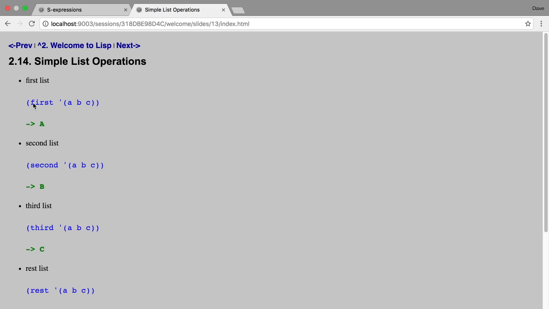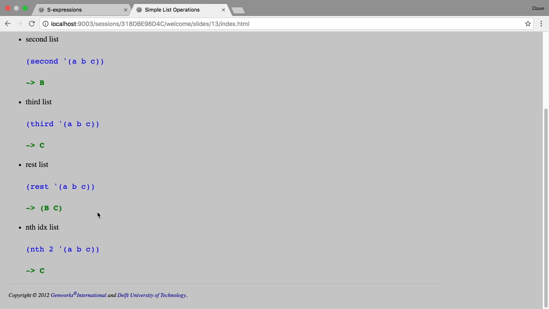In some really old ancient code, you may see the word car instead of first. That's a synonym, and that's real low-level stuff. It stands for contents of address register, but we use first. So first is the first element, then the second element, the third element. Rest is everything but the first, and that's useful for a lot of recursive operations where you want to do some operation on the first and then a similar operation on the rest recursively. Nth allows you to index your way into a list.